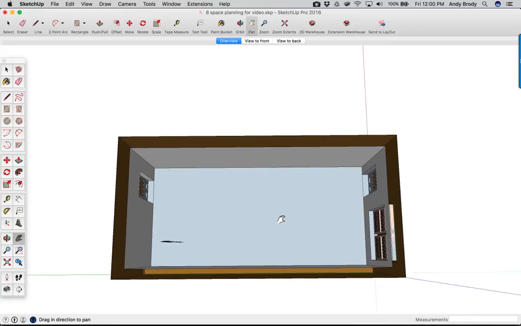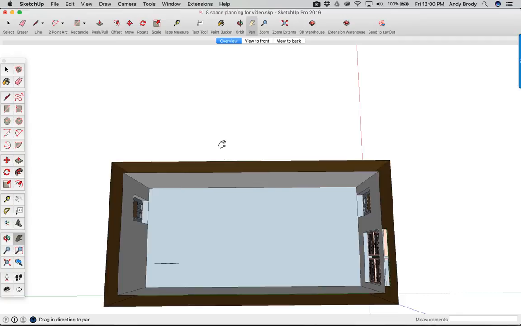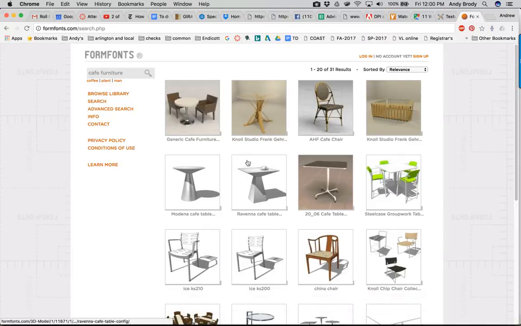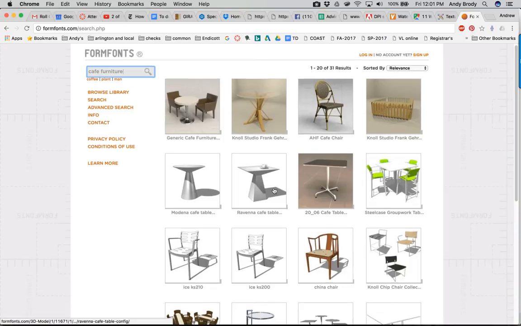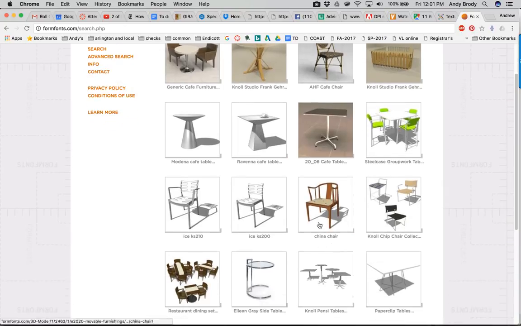Now you might say, what next? Well, what next is we want to put stuff in our model. That's really the fun part of SketchUp. Or one of many fun parts, I should say. And I think we've talked a little bit about using the 3D warehouse to search for models. And also, I have mentioned using form fonts, which we have an account for on our desktops. You can find models, and I just searched for cafe furniture in form fonts. And you can download these models onto your desktop in room 206.